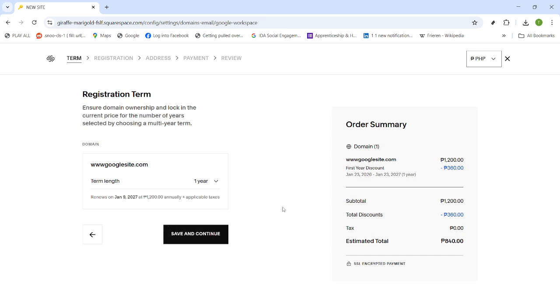Provisioning can take a few minutes. When it's done, you'll manage Google Workspace from the same domains and email area, where you can view your subscription, add or remove user mailboxes as your team grows, and access your new inbox.